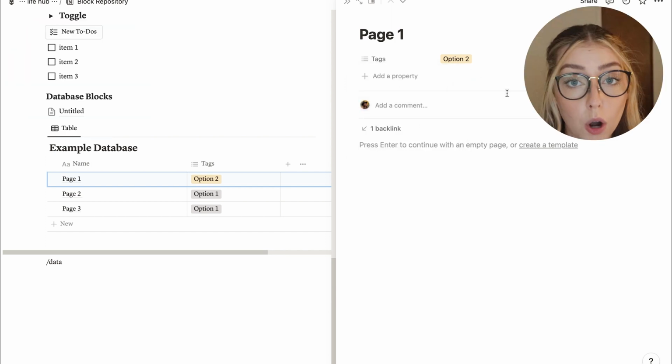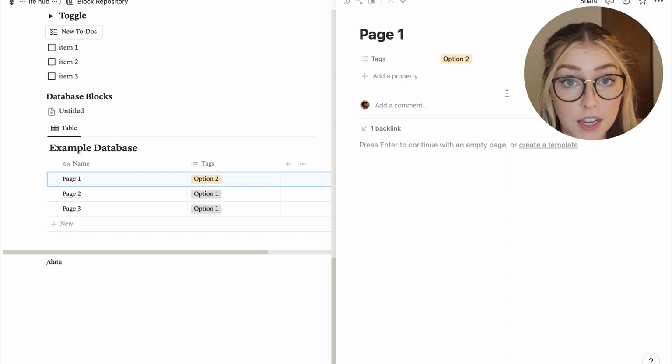So no matter where you open a page from in your Notion system, if that page belongs to this database, those preferences are going to apply. It does not happen on a page-to-page basis.